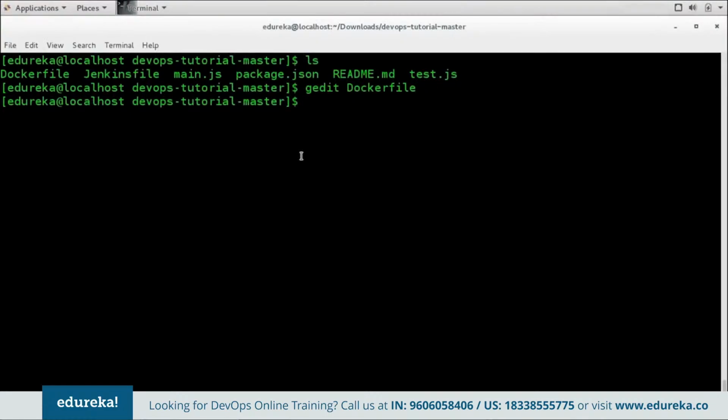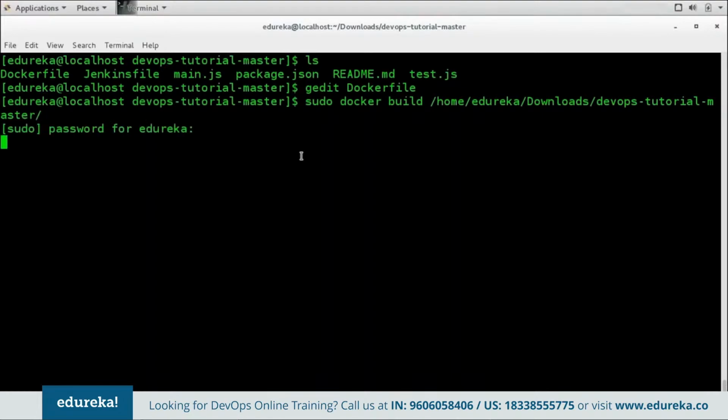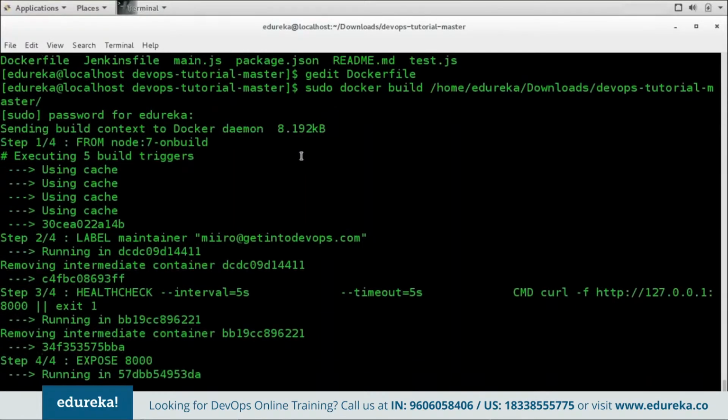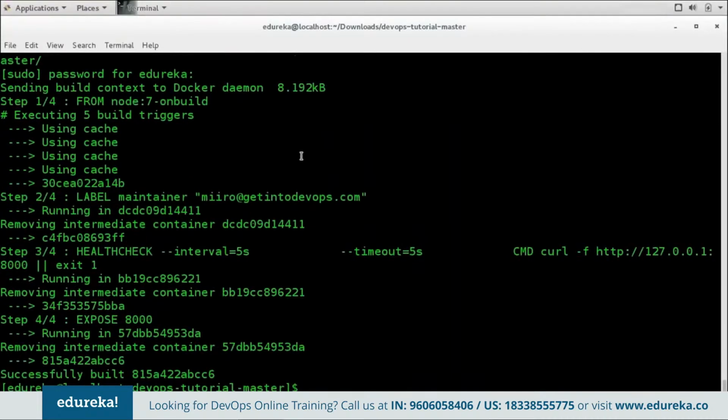Now I'm going to create an image using this Dockerfile. For that, all I have to type here is sudo docker build /home/Edureka/downloads/DevOps-tutorial, basically the path to my Dockerfile. And here we go. You need to provide the sudo password. It has started now. It is creating the Docker image for me, and it is done now. It has successfully built, and this is my image ID.